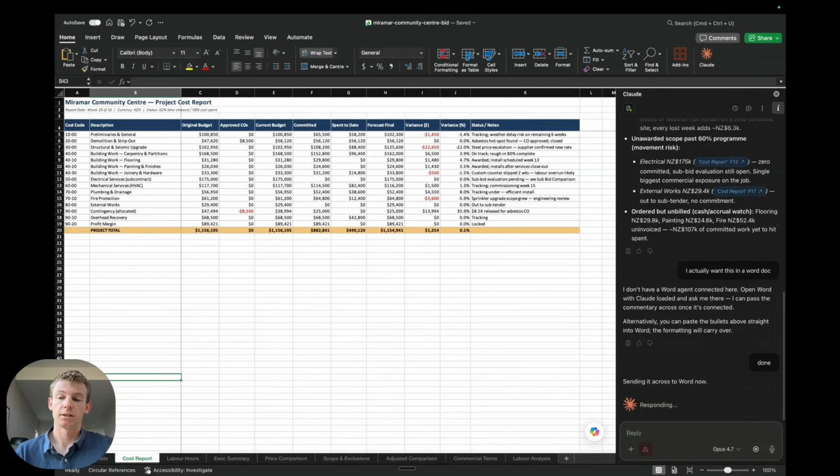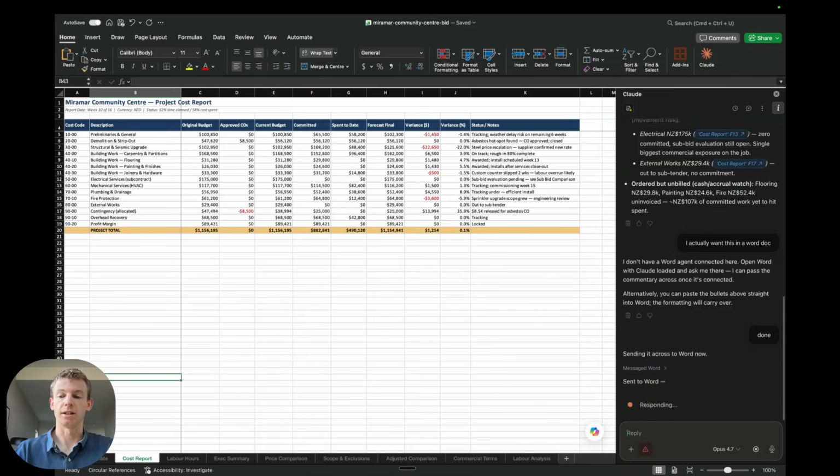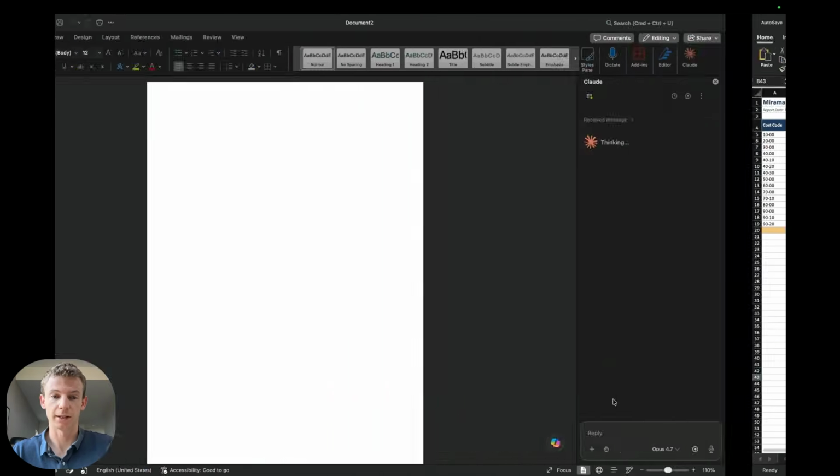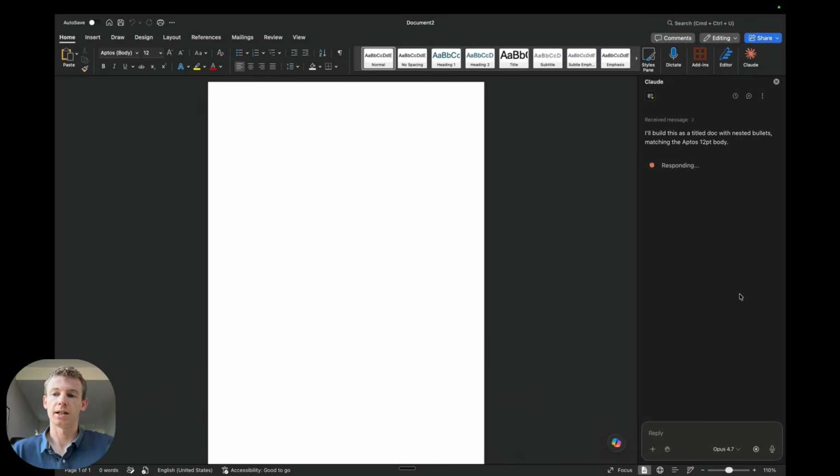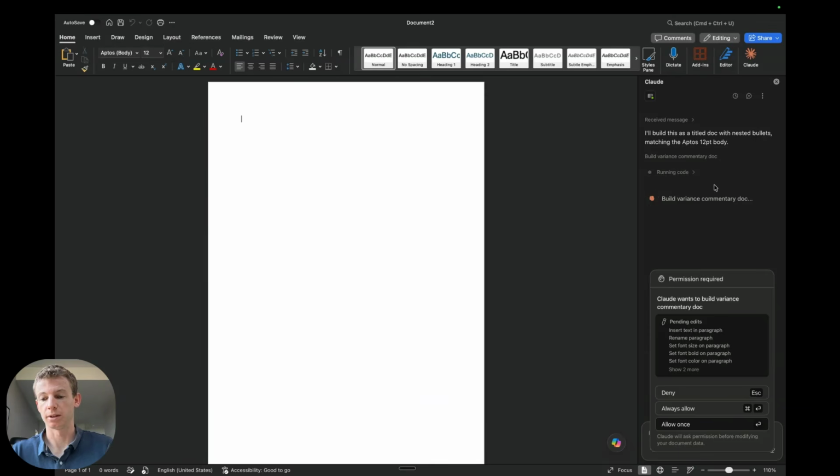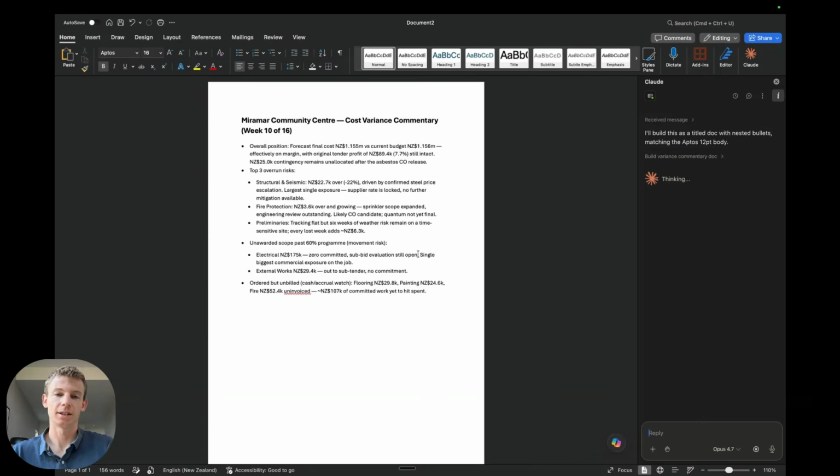And this, because it's the same Claude account, should pull these insights and send it across to the Word doc, and it sent it now. And we'll come across here and you can see this Claude has kicked off in terms of actually going through, and I'm assuming it's going to put some, see, I have permissions required on the Word document here. So let's allow that once. And there we go. There's our insights inside of the Word document.